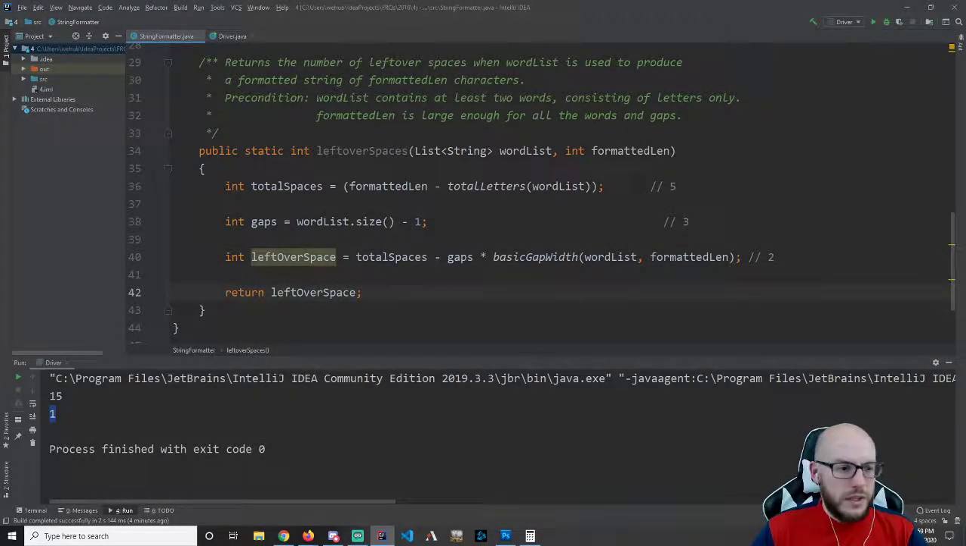Let's think about it with example number 1, which my leftover spaces was 6. My number of gaps was still 3. So total spaces is 6. Our gaps is 3. And then our basic gap width was 2. 3 times 2 gives me 6. 6 minus 6 is 0, and that's correct because I had no leftover spaces for example number 1.